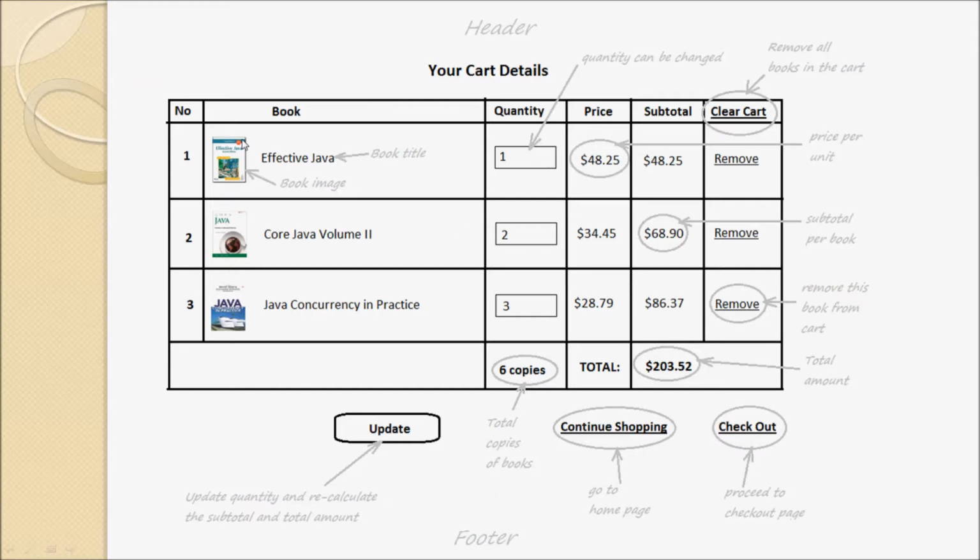You see, the customer could see all the book details: the titles of the books, the quantities, the unit price, subtotal, and total amount of all books in the cart. And then the customer can decide to continue shopping or to check out, to place order, to buy the books.